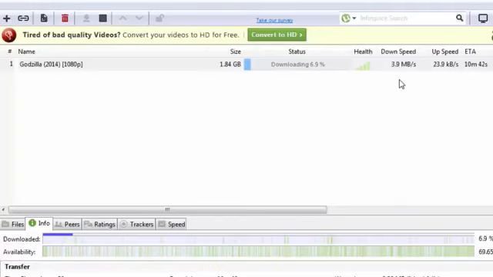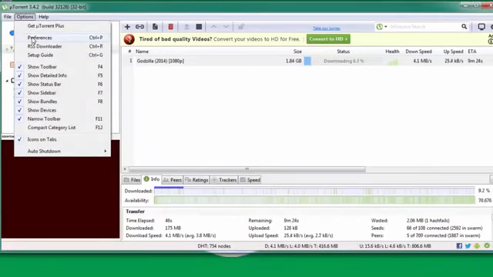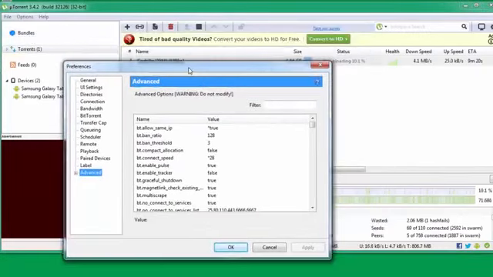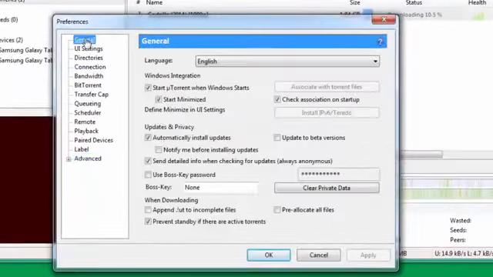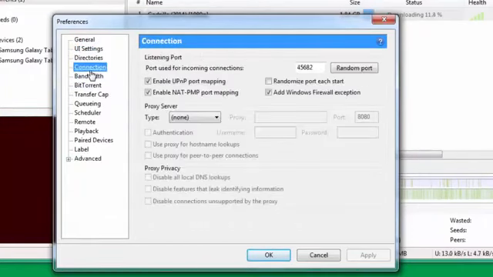So let me now discuss with you the kind of settings you need to put in. Now first we need to go to something called the options here, and under options you come down to preferences. Now when you go down to preferences, you leave general, UI settings, directories, and you come down to connection. Now under connection you need to change this particular port. Now you change this port and make it 45682. That is the port used for incoming connections.